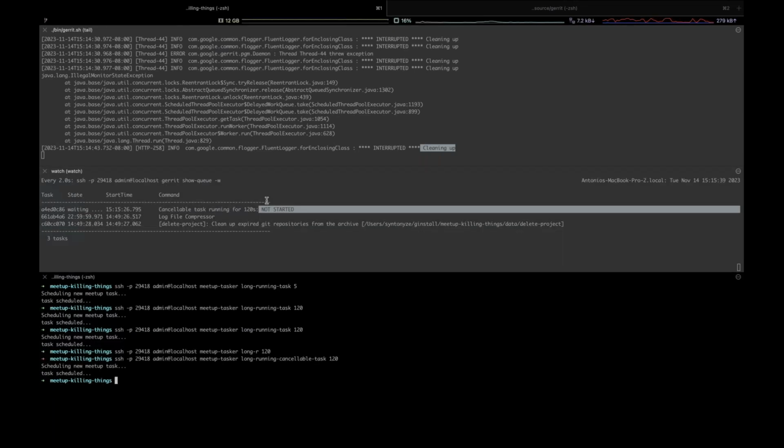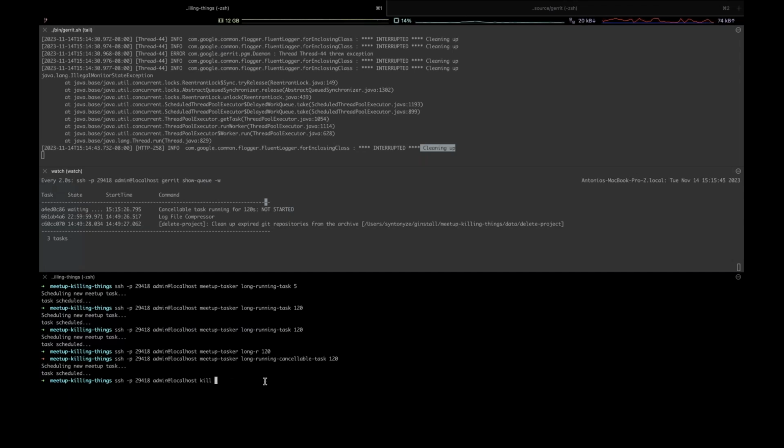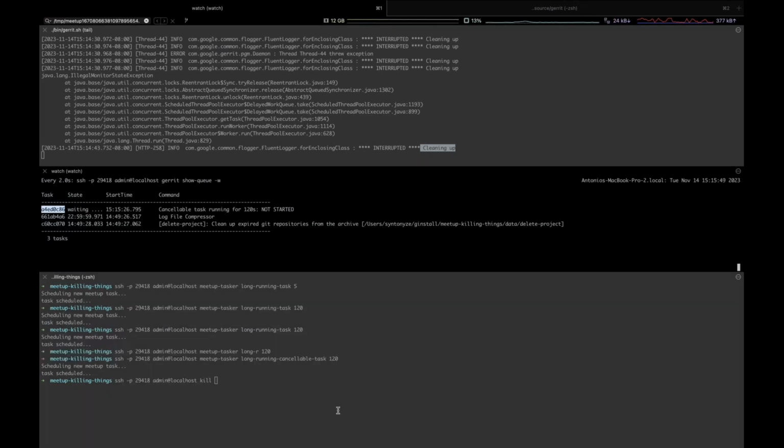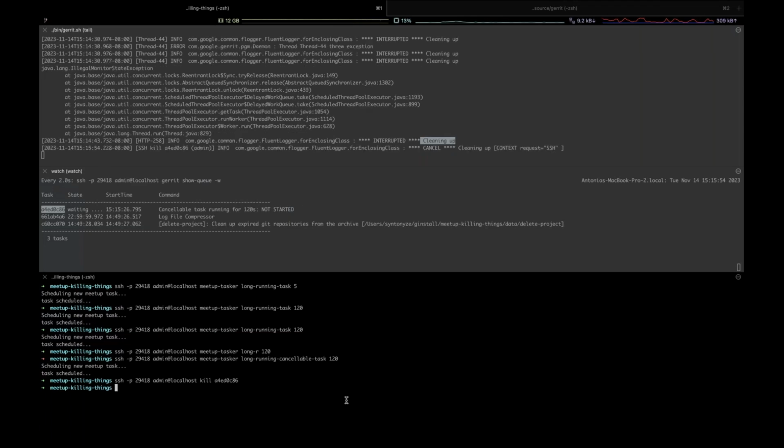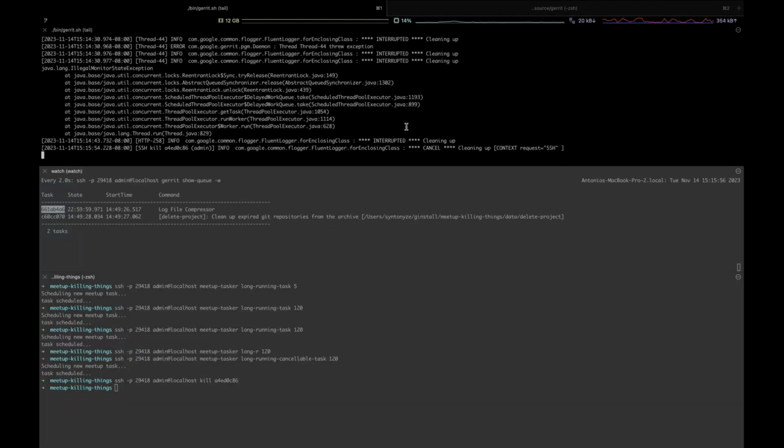Okay, so if we kill this task now using the kill command, we need to use the ID that is being added by the work queue, and you can see that the cancel method has been called. So we actually had the opportunity to do the cleanup.